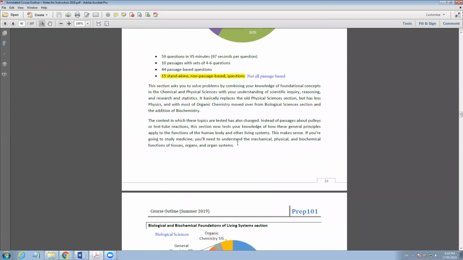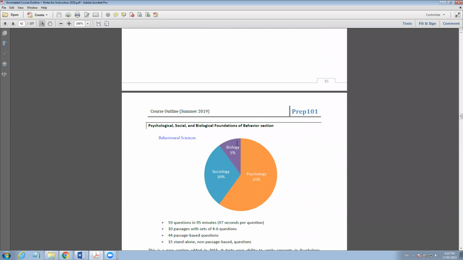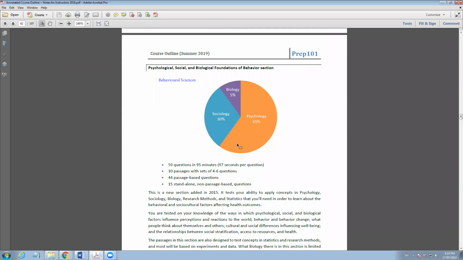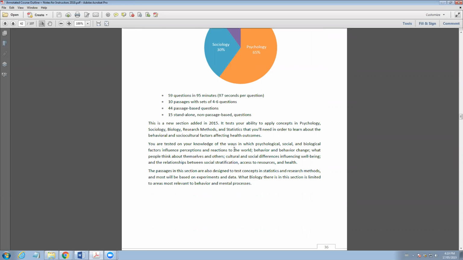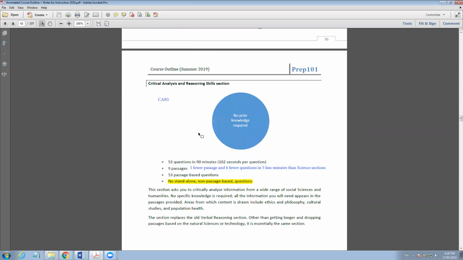I really shouldn't be doing math on the fly because I probably got all of that wrong, but anyway, it'll give you a general idea of how things have been skewed. It's called the psych-soc section, but it's a lot more psych than it is soc. And then there's a little bit of biology, and that's mostly to do with brain science and the biology that's relevant to behavior and mental processes.